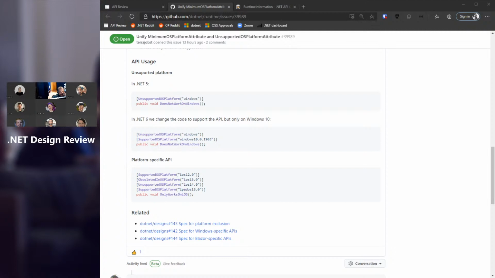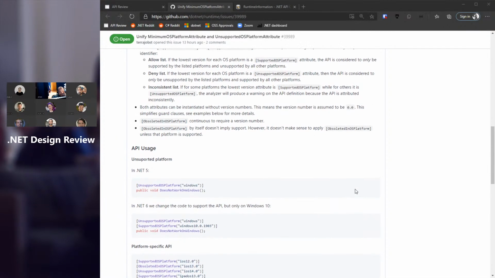It's not explicitly disallowed, but it would not be useful to do that. What the spec calls out is that obsoleted in and of itself does not make any claims about availability. But it generally doesn't make sense to apply it unless you're already in a supportive context, which we could teach the analyzer about. If you apply obsoleted without the platform being considered supported for this API, there would be an authoring bug on the API.